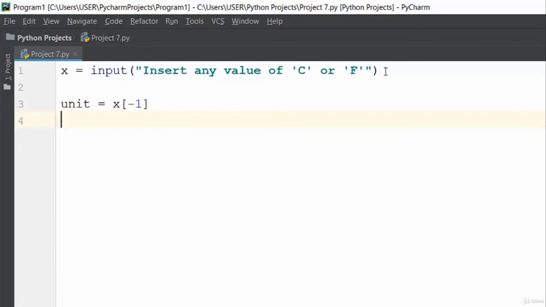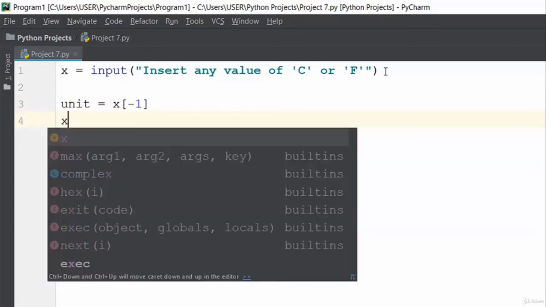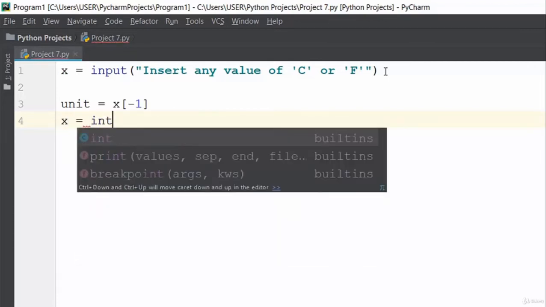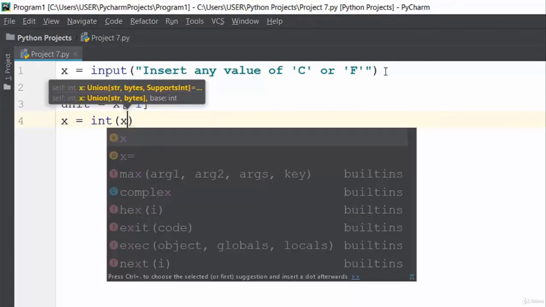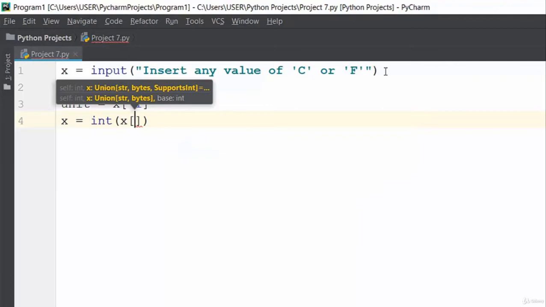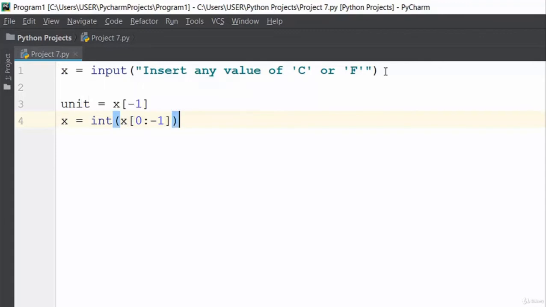Now let's take the rest of the string. We have to translate that to an integer value. So let's say x is equal to int(x[0:-1]). Now we have translated everything to an integer, which we have done.